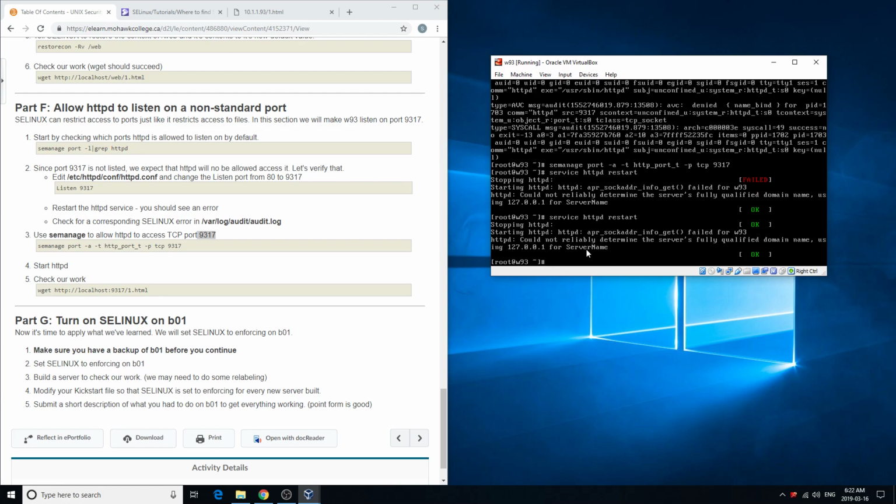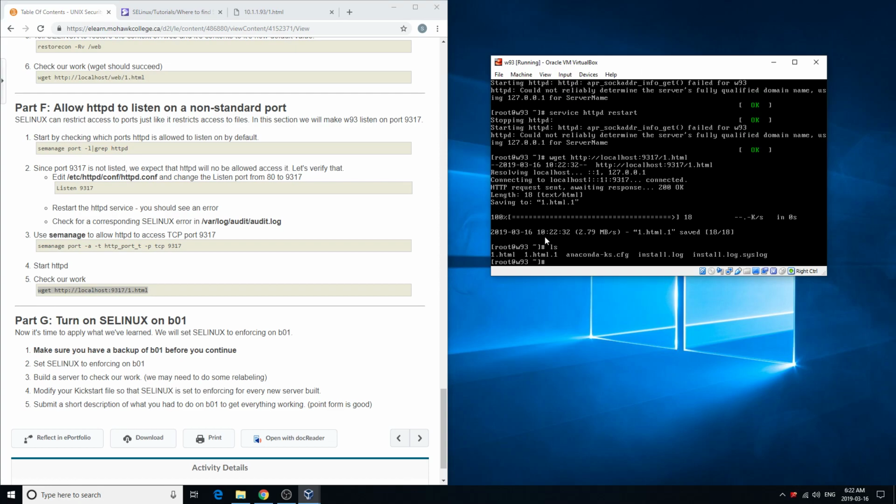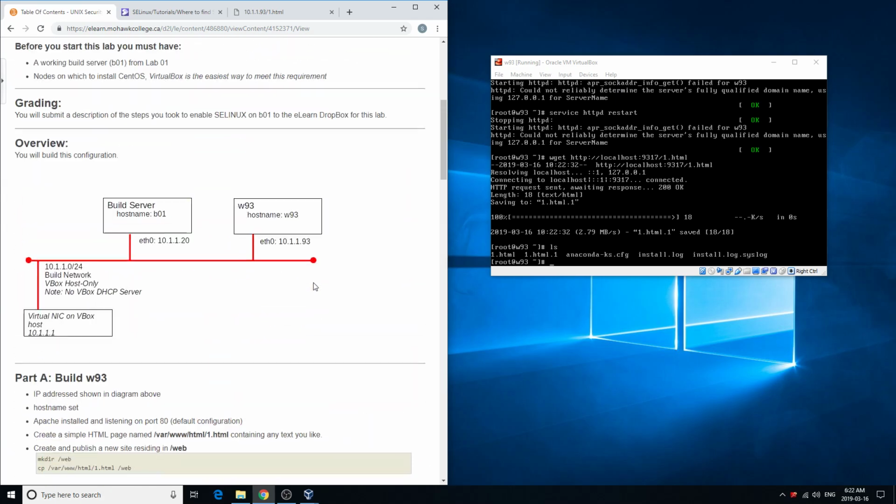So everything should work. And now if we type in wget and we go to that web page, localhost, or sorry, 9317, that worked. So all I did was type in this command, seemed to work. If I type ls, we can see I have two pages that are 1.html. So everything worked, and this one wasn't too bad. This isn't a terrible lab to go through.